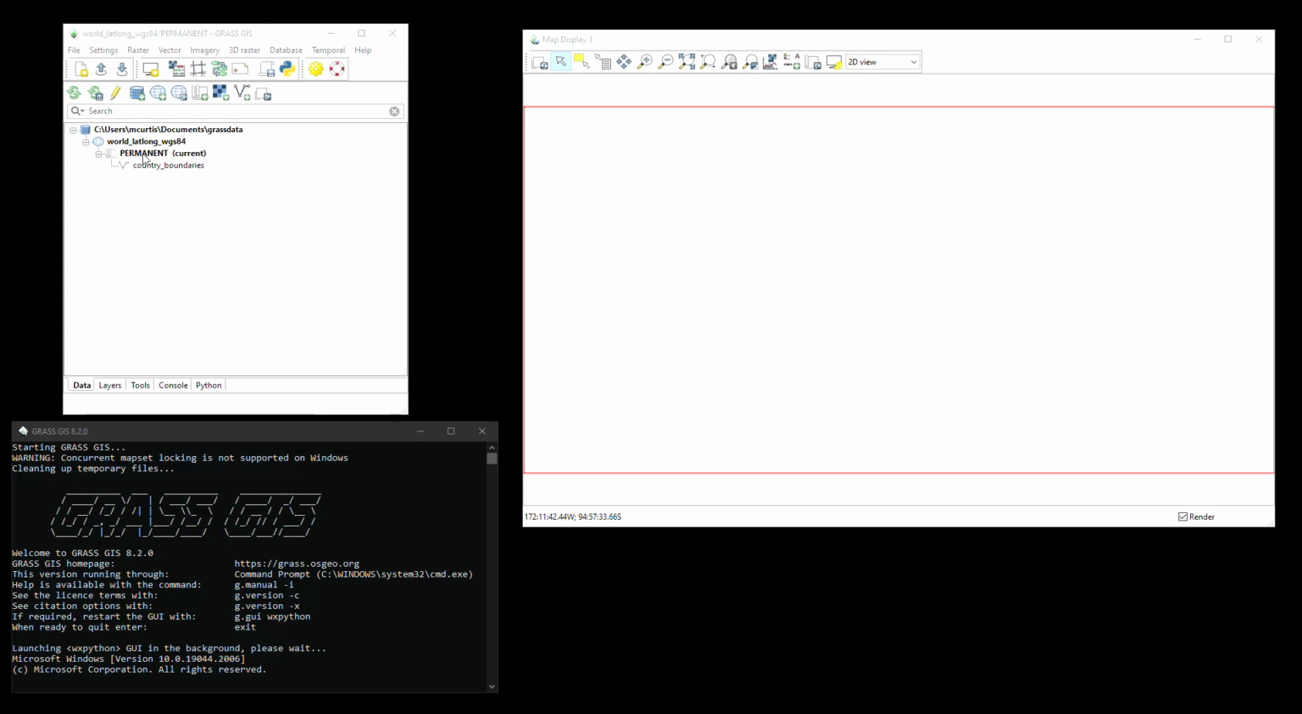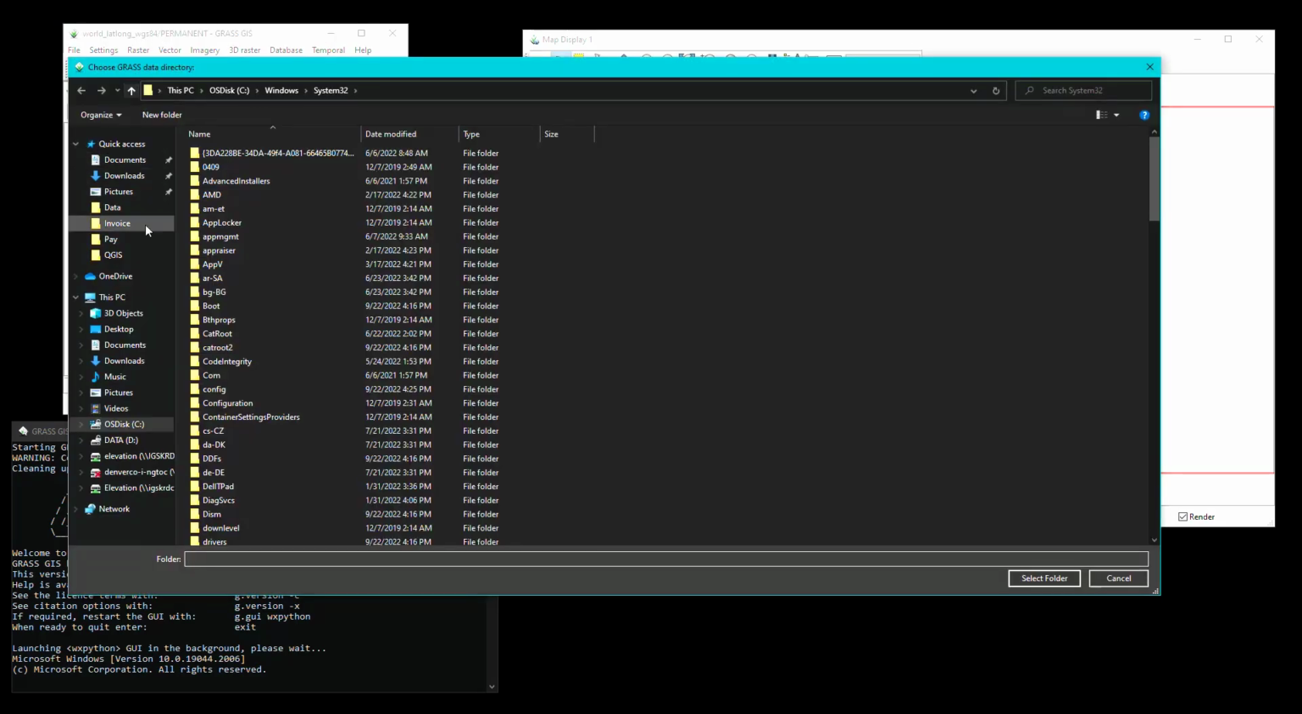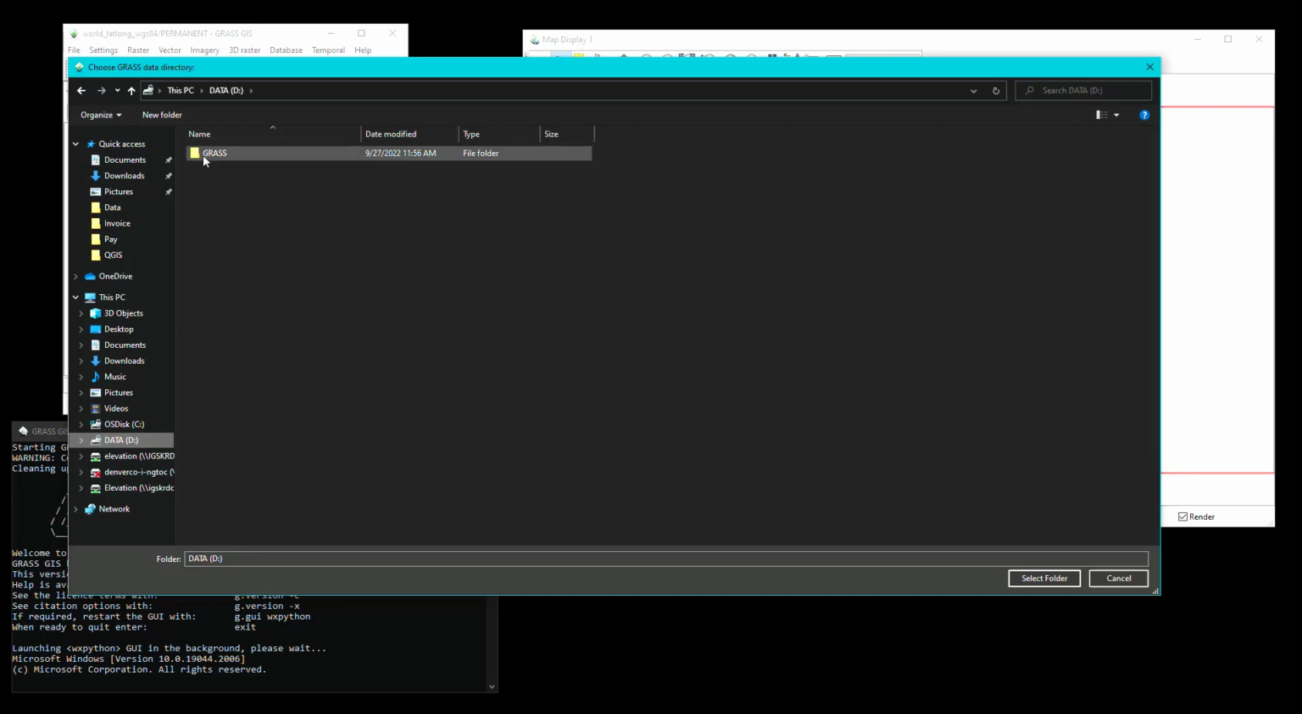This database directory contains all projects organized by project areas. These project areas are stored in subdirectories called locations. Click the Add Existing or Create New Database button to specify the database directory. In the Browse pop-up window, navigate to the folder the zipped data was extracted to. Select the new extracted folder and click OK.